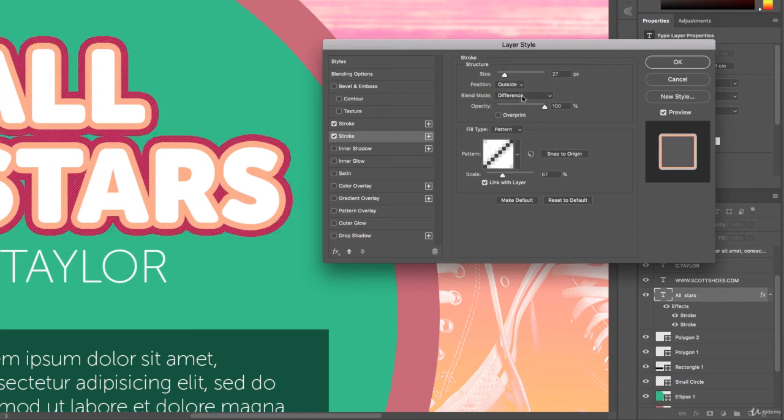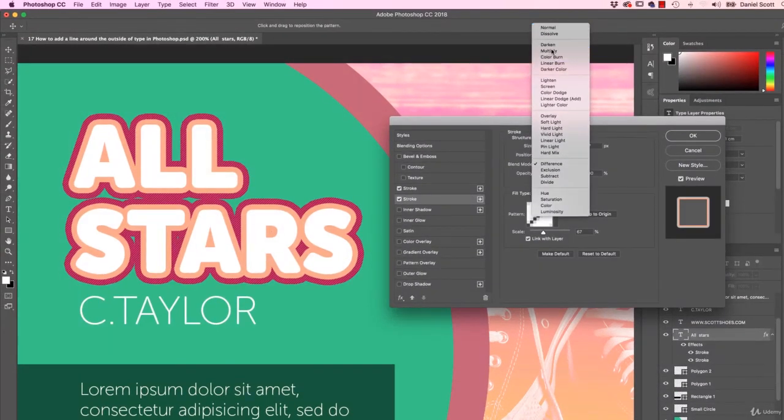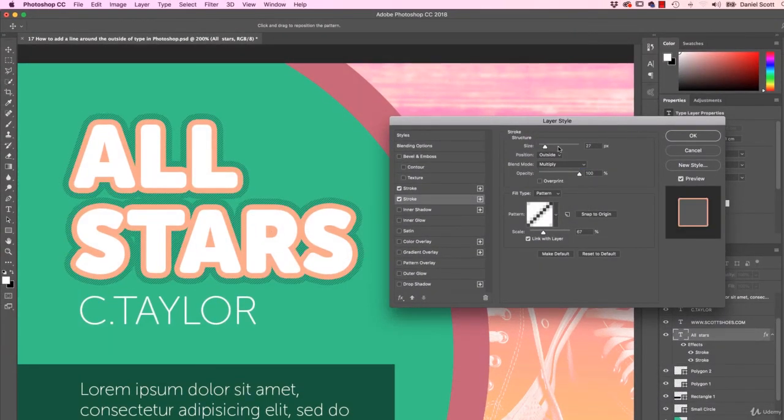Whoa, difference. It's kind of cool. So I'm going to go back to multiply because that's what I kind of liked. And I'm going to scale it down just a tiny bit or up a big bit. Oh, I'm just messing around now. Yeah, that looks okay for me.